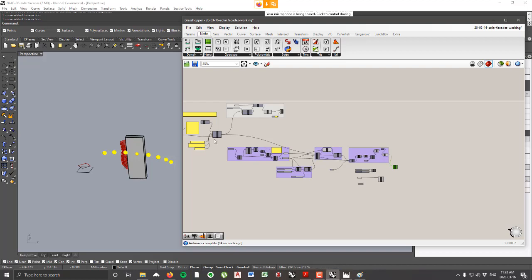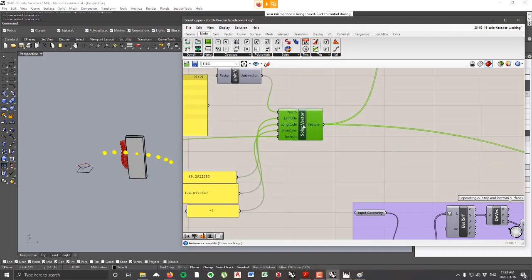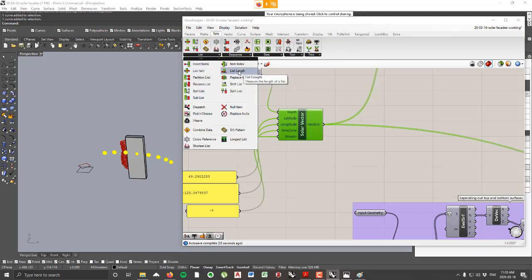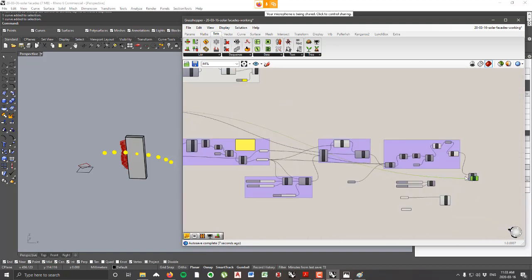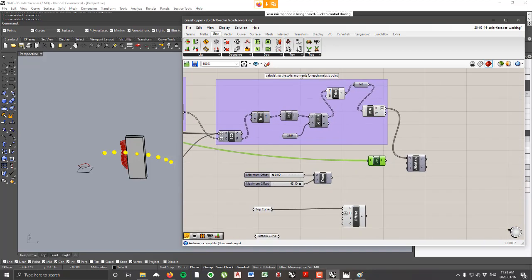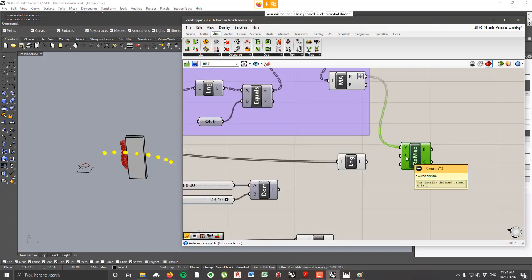So to do that, simply what we'll do is we'll go back to our solar vector component. We'll go to sets, list, list length. I'll take my solar vector's output, plug into list length, and it tells us how many moments we're analyzing. I'll take this length, drag it on over to our remap values component, and I'll plug this list length into the source domain.